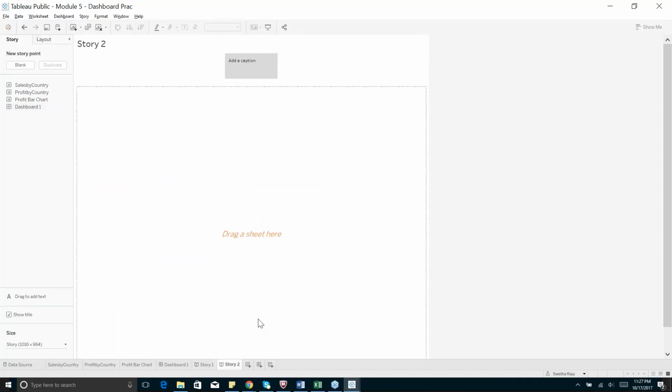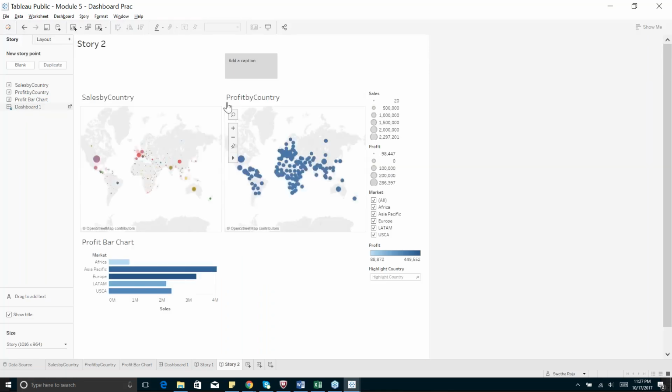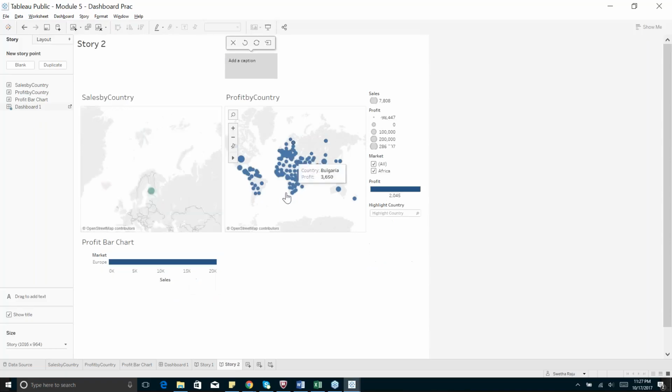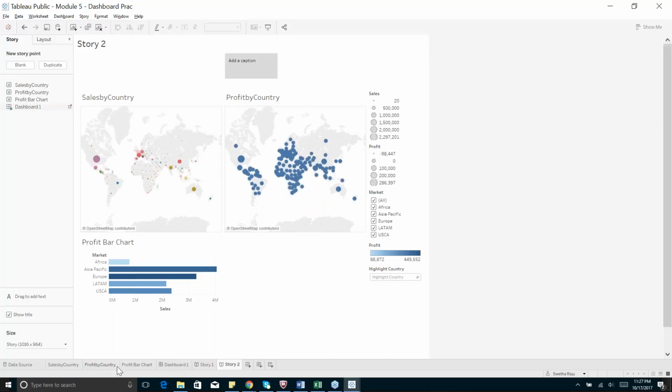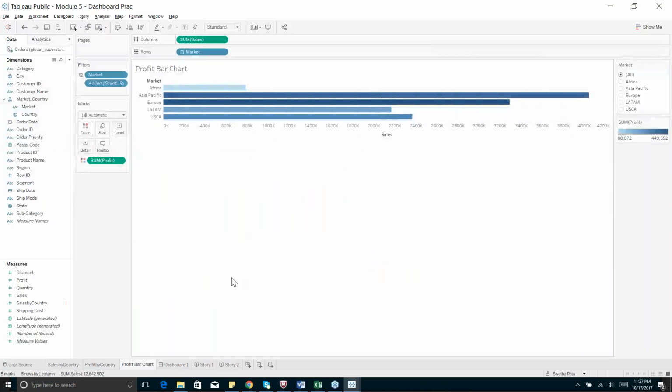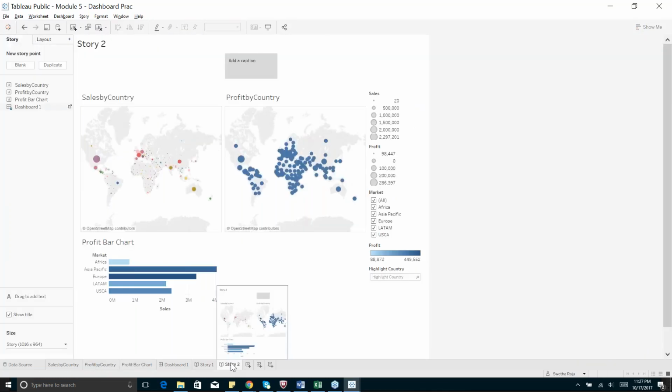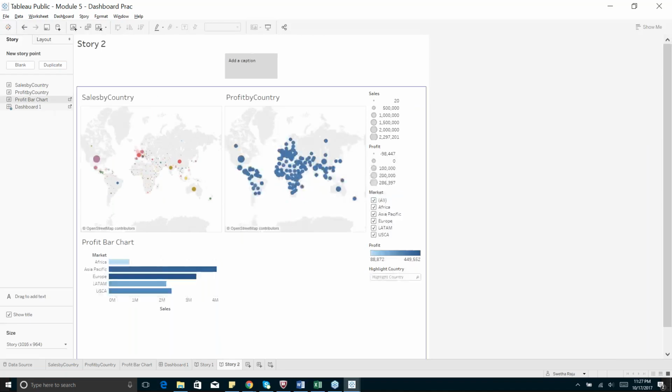Okay, so I can just click one. I have this caption, and then I drag the dashboard and drop it here. But I get to only edit this, and I don't get anything further. Okay, go to the next sheet, the profit bar chart, the next one. Dragging and dropping the other one.